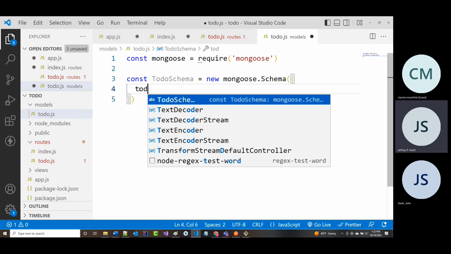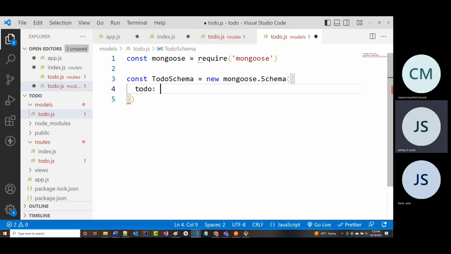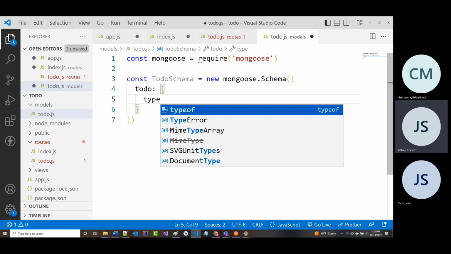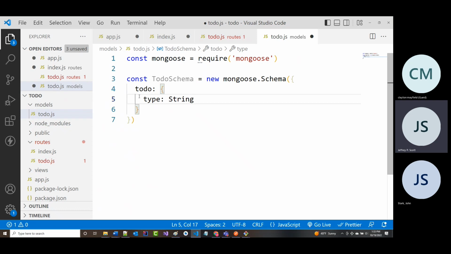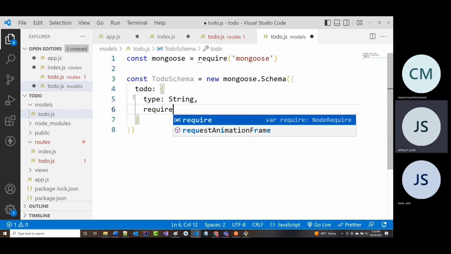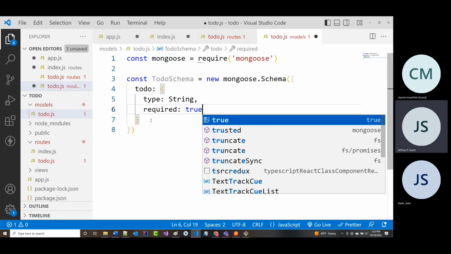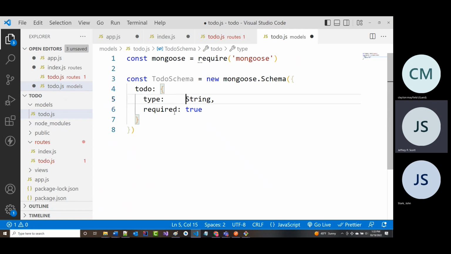Which has in it a to-do and just two fields. It's of type string, and required is true. Again, we can put a message in there if we want, so if you leave it off, but that's all that's in there.